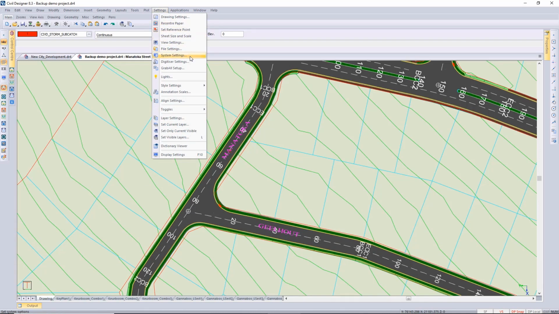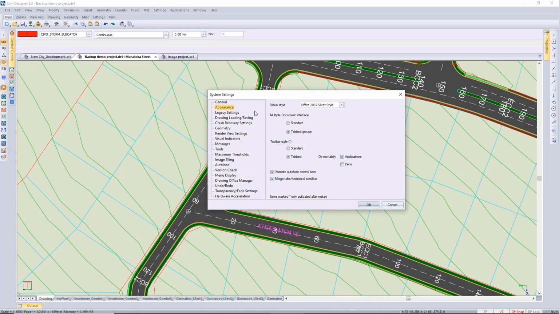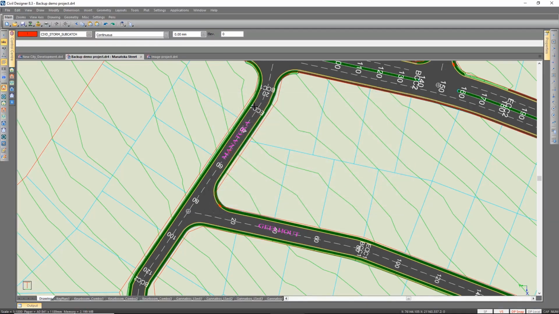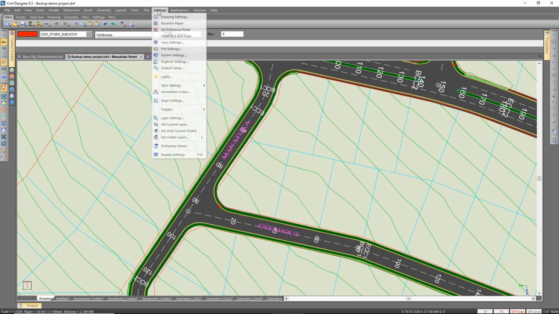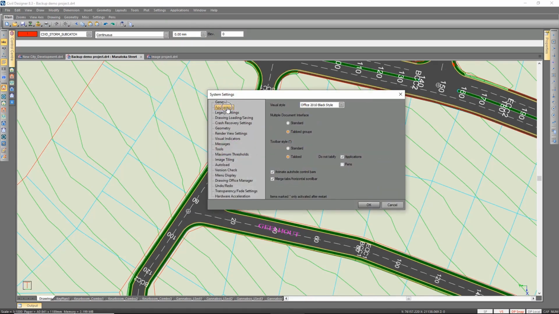Additionally, we gave you quite a few new themes. As you can see in system settings, under the appearance section, or visual styles, you can change the look of your Civil Designer interface. I'll just try this Office 2010 black style just to let you have a look. It's a bit dark for me, so I'm just going to go back to system settings and to appearance and just set it back to the 2007 silver style.